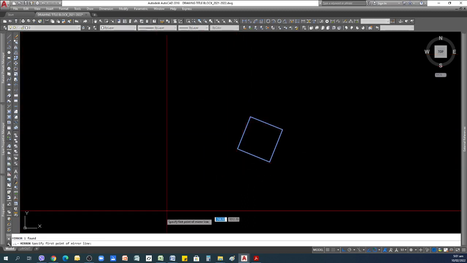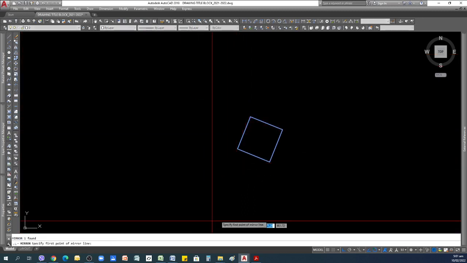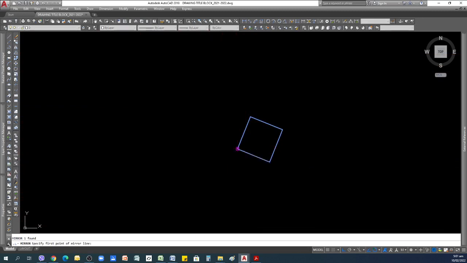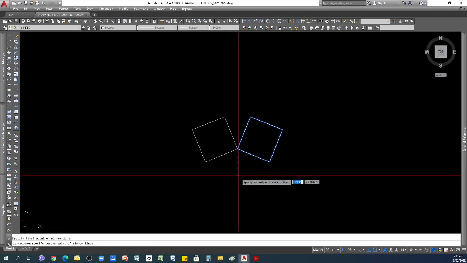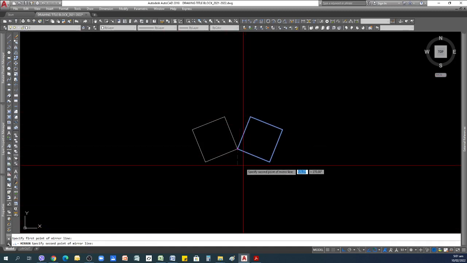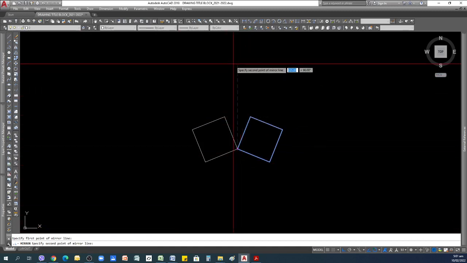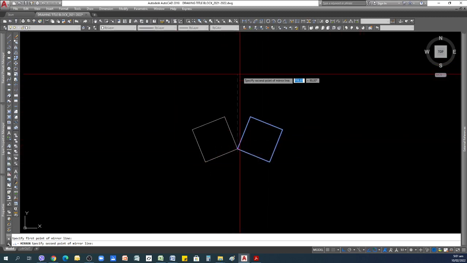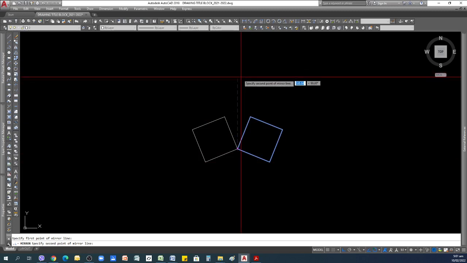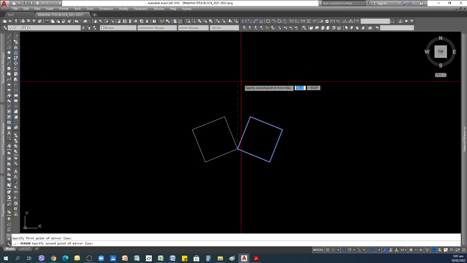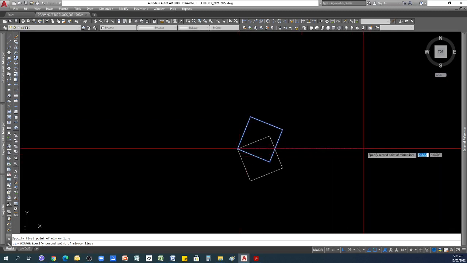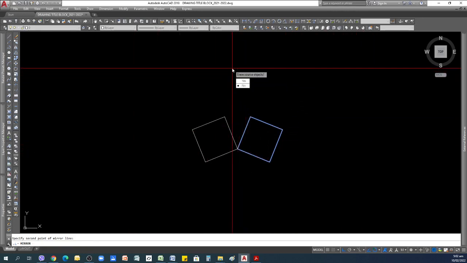Enter, and then you are asked to specify your first point where you want to mirror that object. So for example, I will use this corner, and then you are asked for the second point. And since our ortho is on, I can just move either vertically or horizontally. You see, if I use vertical, it creates a mirror image on the left. If I use the horizontal, it creates another symmetrical image or mirror image below the line. Okay, so that's how mirror functions.